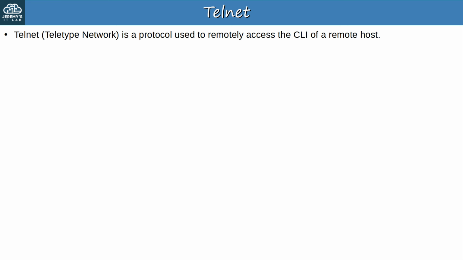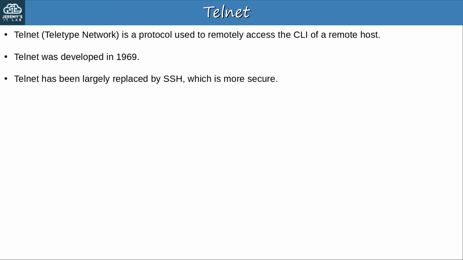First up, Telnet. It's not commonly used today due to a lack of security, but it's good to know before looking at SSH. Telnet, Teletype Network, is a protocol used to remotely access the CLI of a remote host. So instead of plugging your PC directly into the device with a console cable, you can connect to the device on a remote network. Telnet was developed in 1969, so it's a very old protocol. It has been largely, almost entirely replaced by SSH, which is more secure. However, SSH was developed in 1995, so Telnet had many years of use.